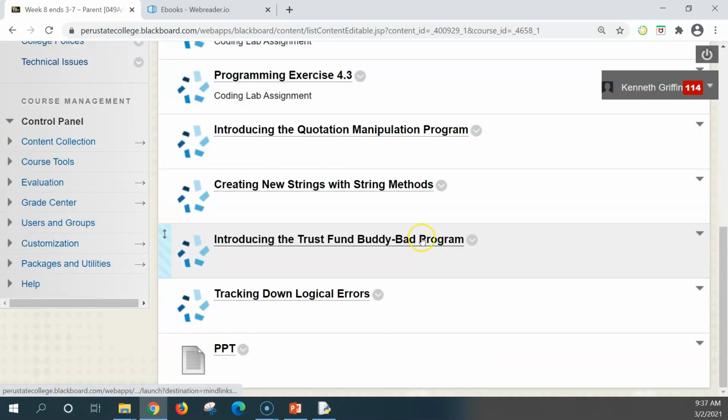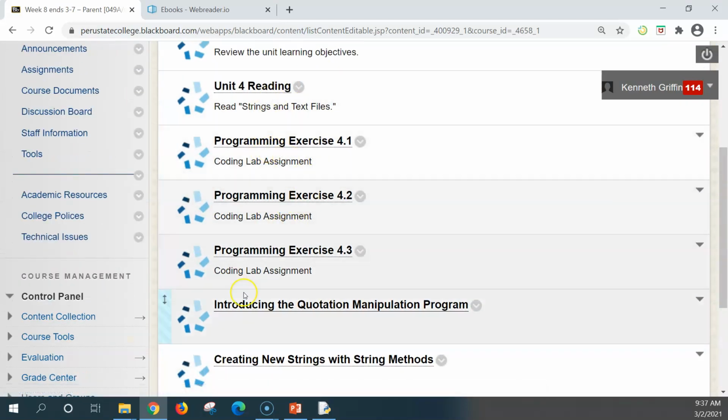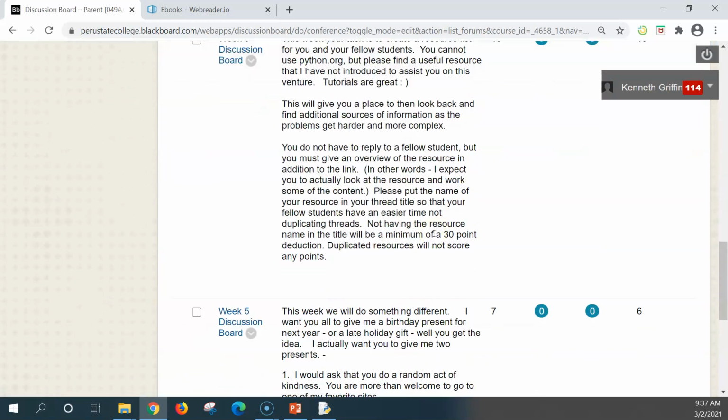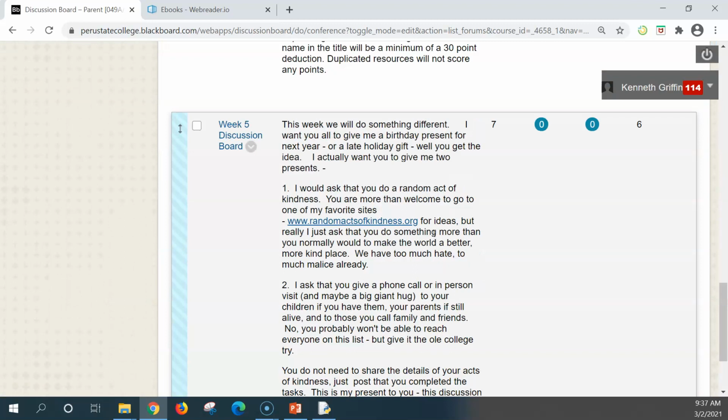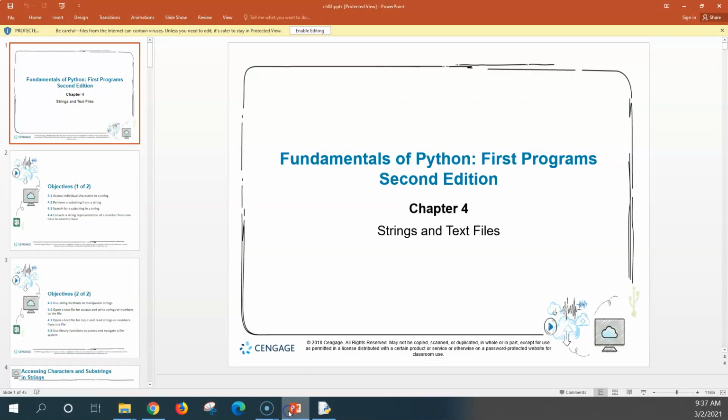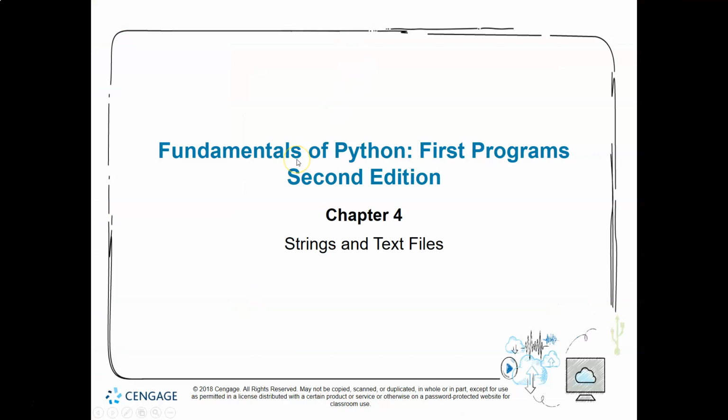All right, so your assignment this week is you only have 3 programming assignments, and 4.1 is actually just a practice. 4.2 and 4.3 are the assignments. If you look at the discussion board, I've even taken the discussion board out for this week. So there is no discussion board due this week. We only have the couple of assignments. So let's take a look at some of our content here.